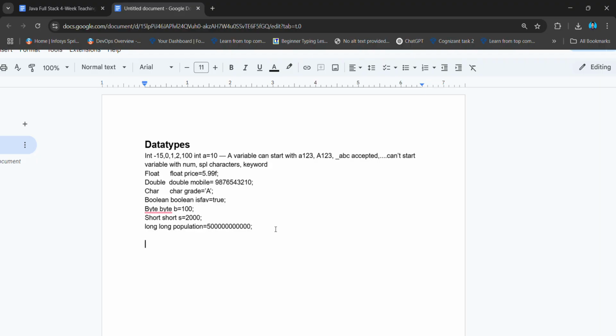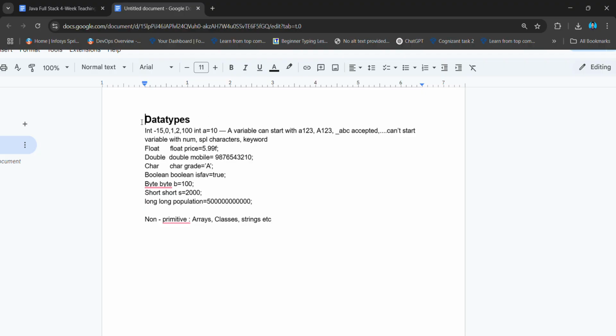And we also have non-primitive data types such as arrays, classes, etc. Okay, for now this is not our main focus, so I have limited it to arrays and classes as of now. Okay, and also strings, because we'll discuss the strings concept more deeply, right? Strings. For now, this is enough for data types.